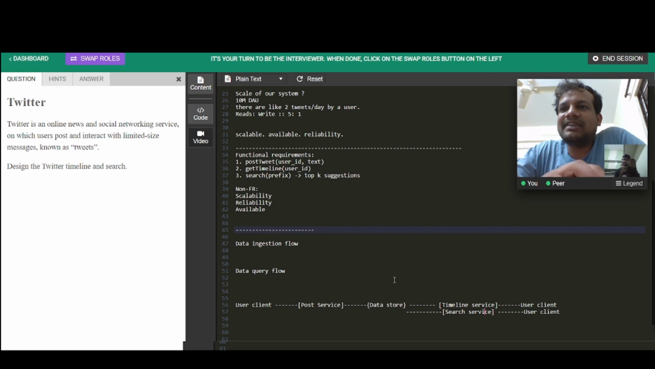And similarly, if a user makes a search in the search bar, that would come to the search service, and the search service would return the top suggestions based on the prefix that the user has entered, and it will be shown to the user. And this search service also interacts with the data store to compute the top suggestions. So let's talk about the data model here.